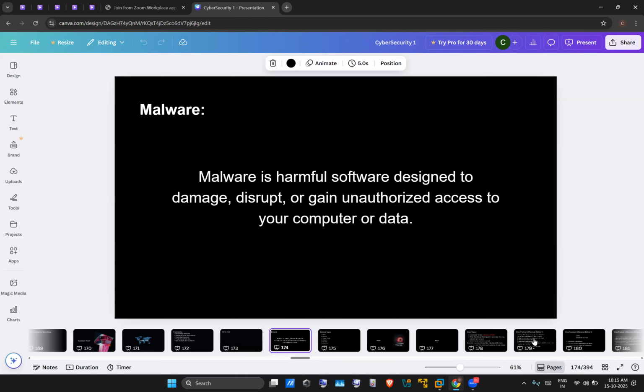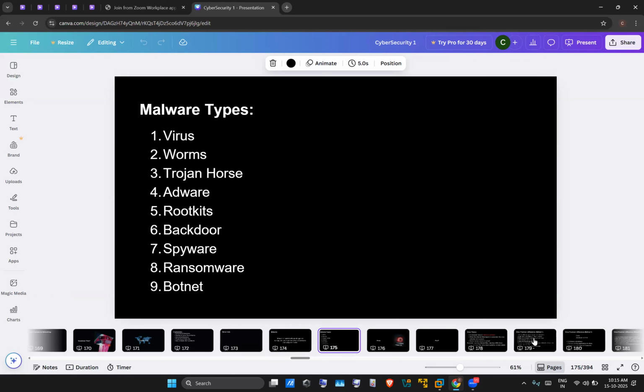In the upcoming slides we are going to see the types of malware. The types are virus, worms, trojan horse, adware, rootkits, backdoors, spyware, ransomware, and botnet. And malware, we know, is harmful software, because if you want to gain access to any operating system, we have to create malware.